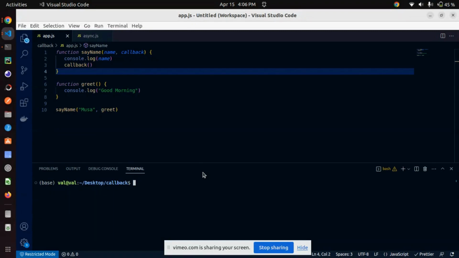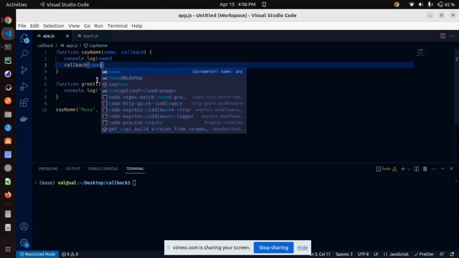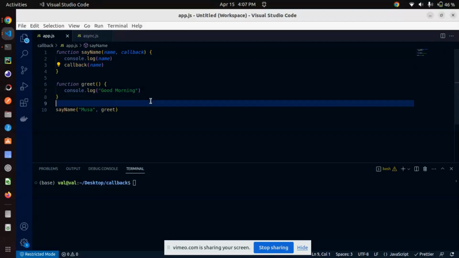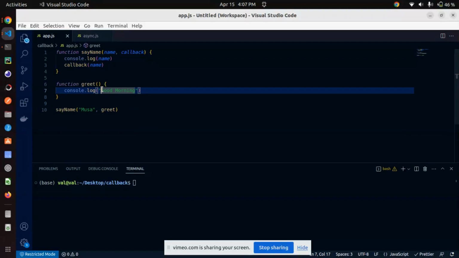That is not all. Callbacks actually can accept arguments as well. So let's say we want to be able to use this name inside this particular function, we can also do that. So inside this callback, we have assigned an argument, a parameter, and let's say we want to say good morning, then it will call our name.